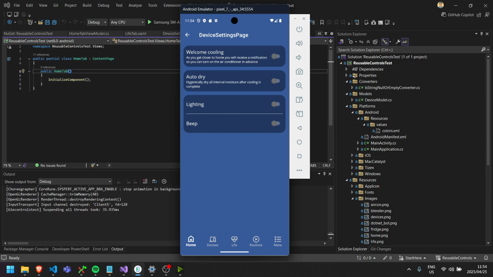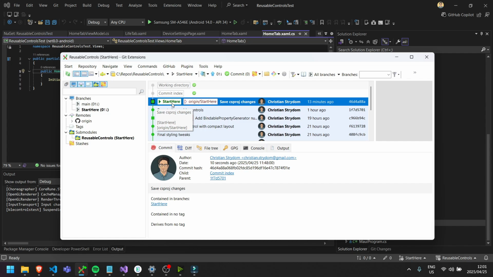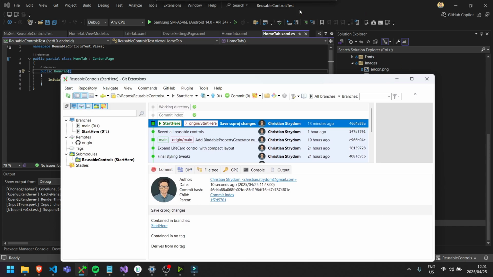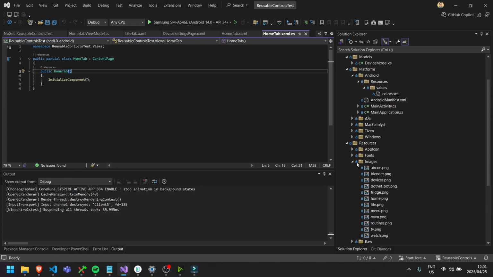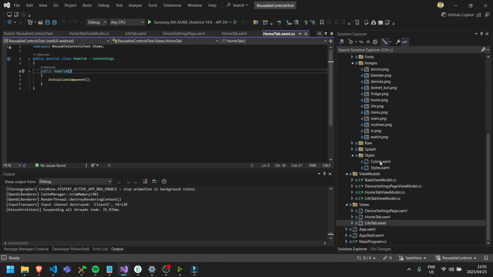So let's get started. I've reset the project and created a branch called Start Here, which you can clone if you want to follow along. I'll drop the link to the GitHub repo in the description below, so you can check out the Start Here branch. And basically at this point, it's just a bare bones vanilla MVVM MAUI app, nothing special about it.